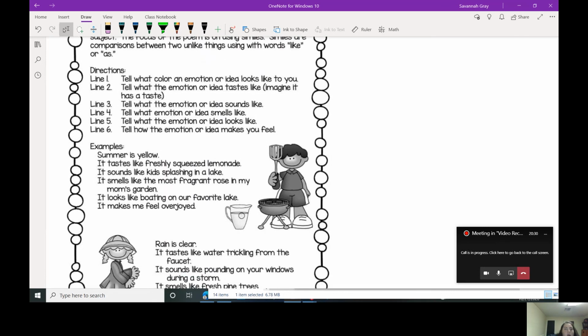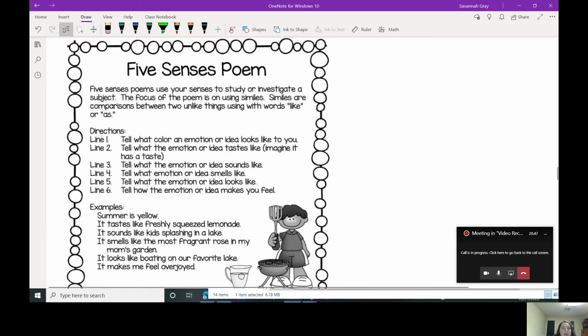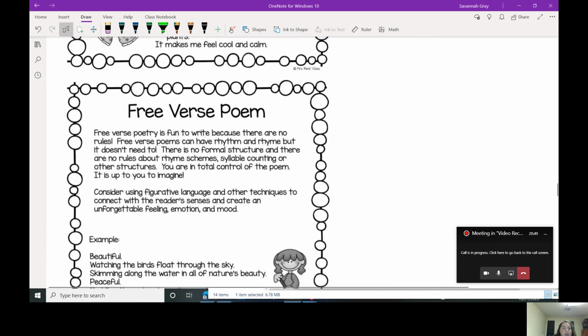So they say it's yellow. It tastes like freshly squeezed lemonade. It sounds like kids splashing in a lake. It smells like the most fragrant rose in my mom's garden. It looks like boating on your favorite lake. It makes me feel overjoyed. So that is a senses poem.